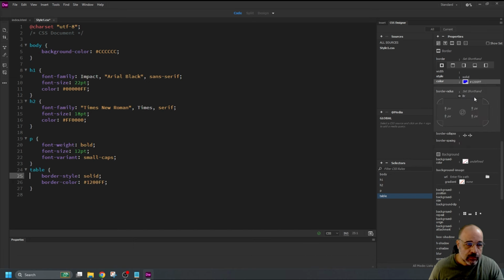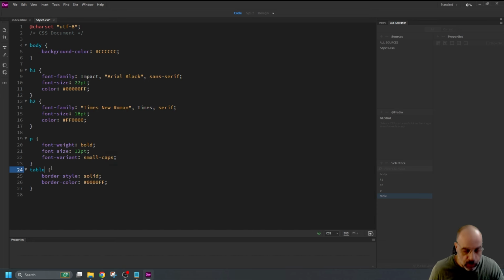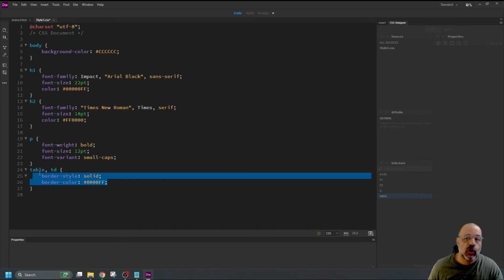Okay. So here we're saying that the table tag, the table is going to have a solid border on the outside and it's going to be a blue color. I did want it blue. I actually changed that a little bit. So I'm just going to put that 00, so it's a pure blue color. And I'm just going to say that this also applies to the TD as well. So basically, because these two properties are going to be common for the internal and the external borders, I'm sharing them, I've grouped them together. Okay.